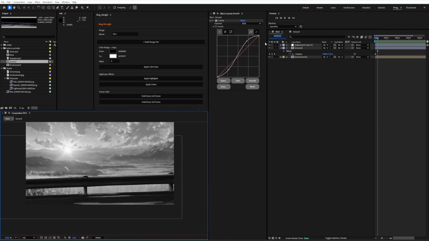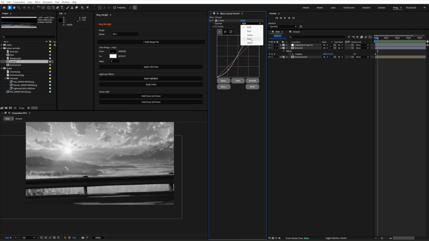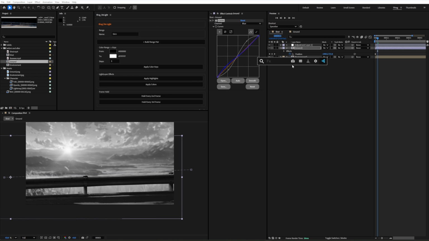All right. Now I also want to add some more of the blue tone for this. So we're switching the channel from RGB to blue. And inside the shadow, we're adding some blue tone, but not in the highlights, like so. And at the end, we also want some tint, or I'm using Tritone for this one.